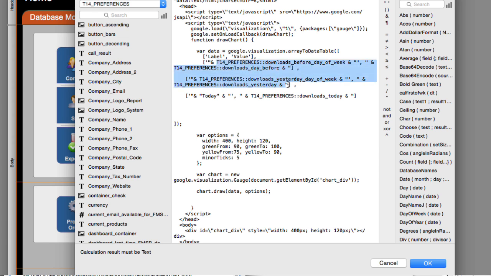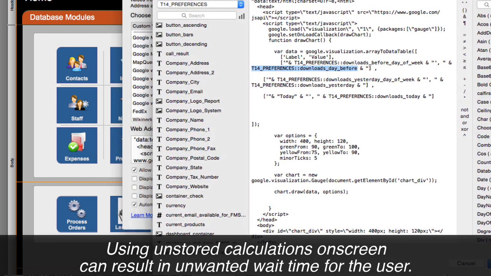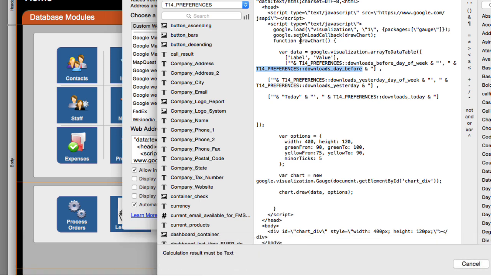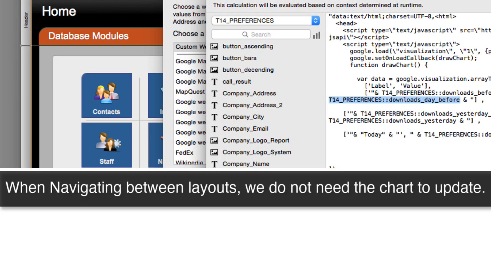Now these fields are just number fields and text fields. They don't update automatically. That's back to the whole conversation about not using unstored calculations on screen that dig deep into a database that's being accessed across a wide area network. If you do that, you may sit and wait. Most of the time I flip through the screen, I'm navigating from contacts to accounts to invoices, and I don't need the latest information from the chart.